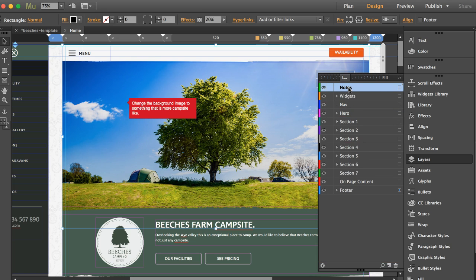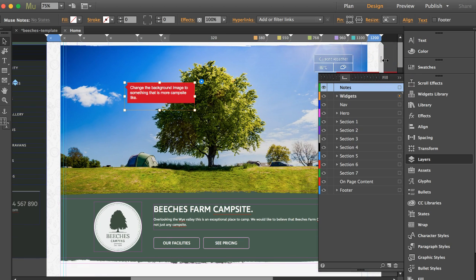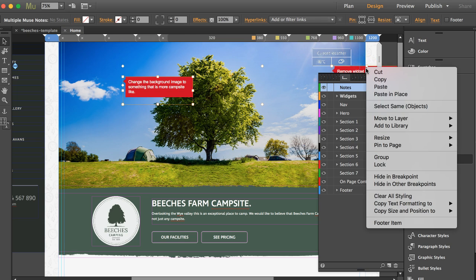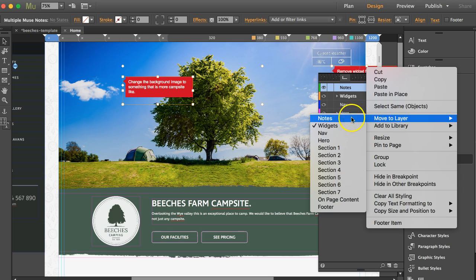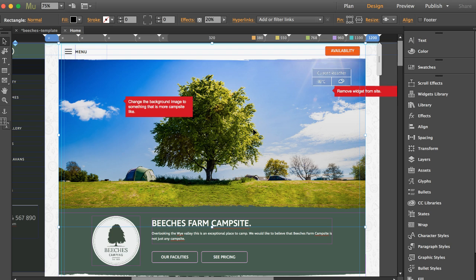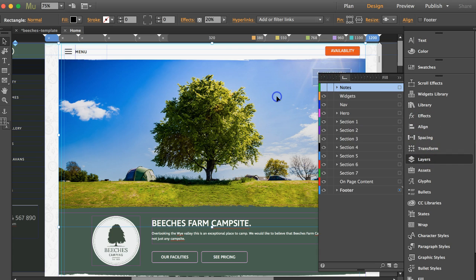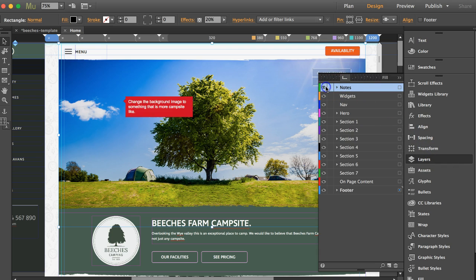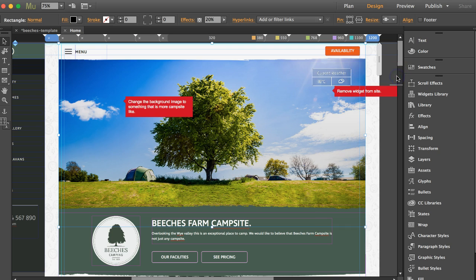So now that it's at the very top of our layers panel, what we're going to do is click that note and scroll up just a little bit so we can get access to this one, and hold down our shift key and click that note, and we're going to right click and go to move to layer notes. Okay, so now that we have that in a notes layer, what we can now do is go back to our layers panel and just say turn it off. That way we now don't see our notes. So we can go in and make whatever updates and adjustments that you want, and then of course you can come back into your layers and then just turn it back on again so you can see your notes.